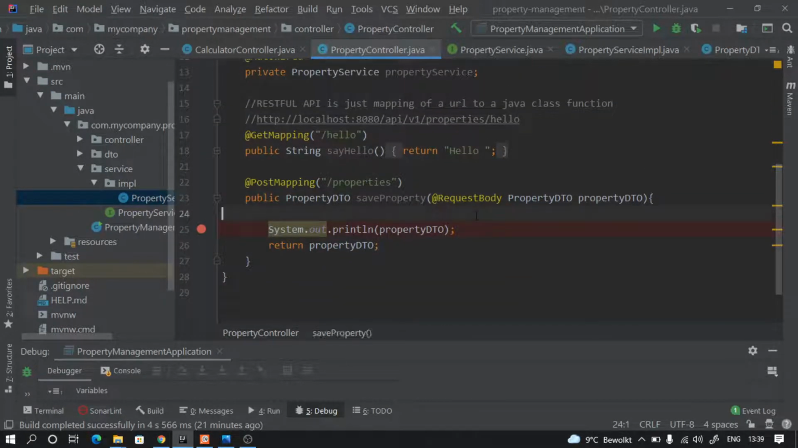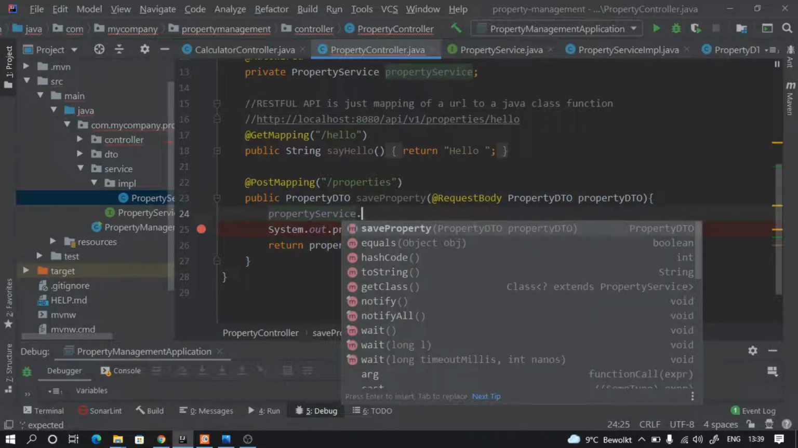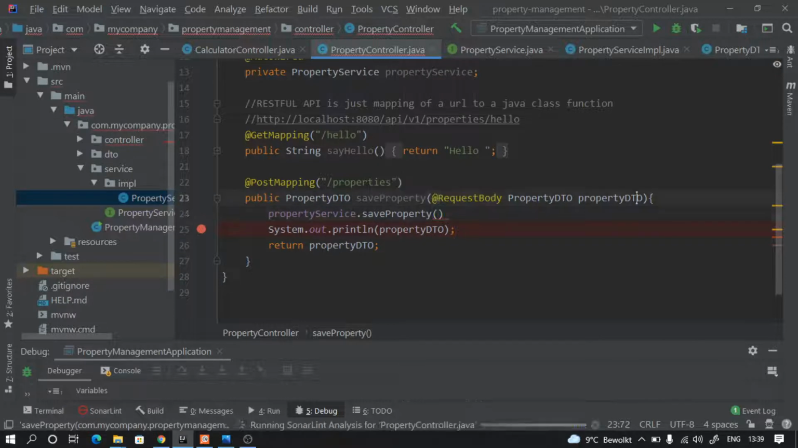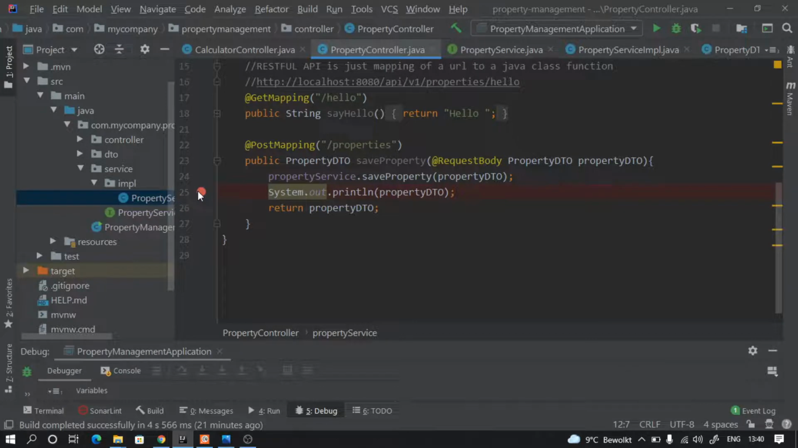Now that we have done this, from here we can call propertyService.save property and pass this complete property DTO as is. Here it is returning something, but we don't have to worry about that now. Now let's say I comment this out and then try to run my application. You will see what will happen.